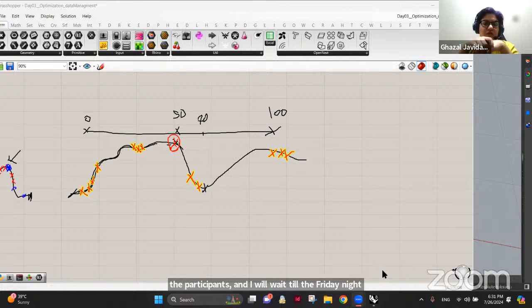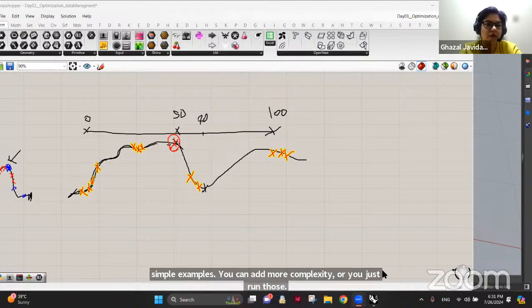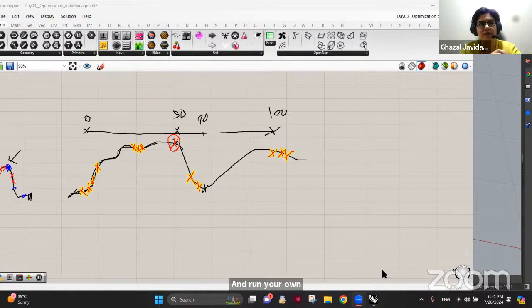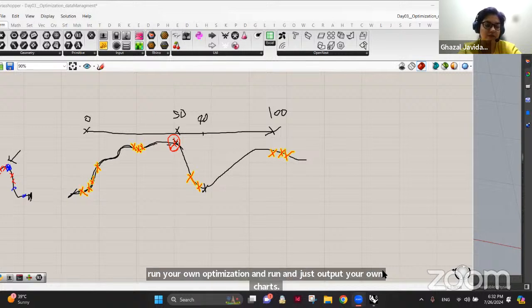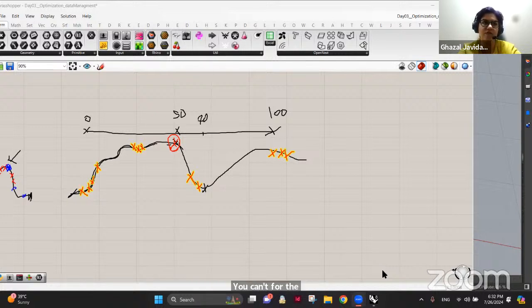You can add some complexity and tone to the super simple examples that we did in the workshop. You can add more complexity, or you can just run those again, run your own optimization, and output your own charts. For the charts and diagrams, you can use Wallacei. You can use Biomorpher and get the screenshot output from Biomorpher. You can use Galapagos and get the screenshot output from Galapagos.